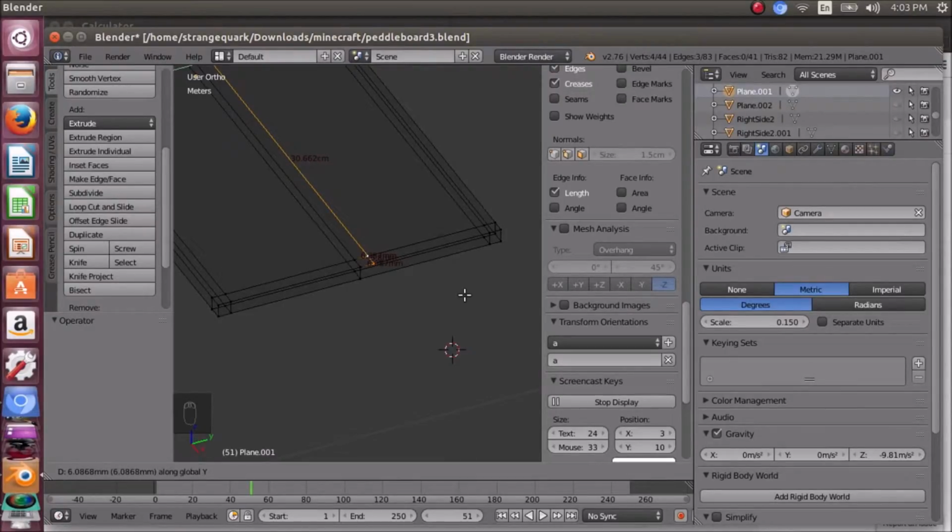So we have 0.01696. I just have to remember that number.